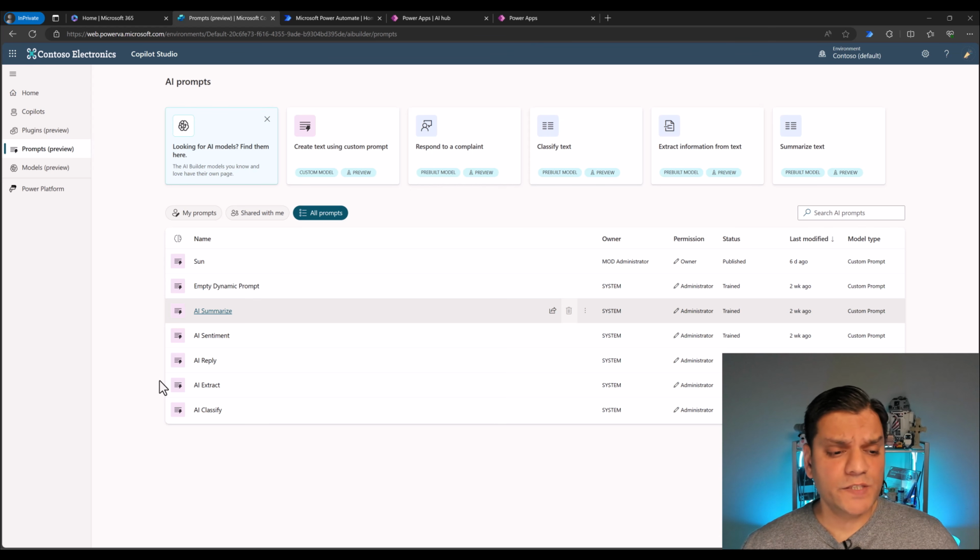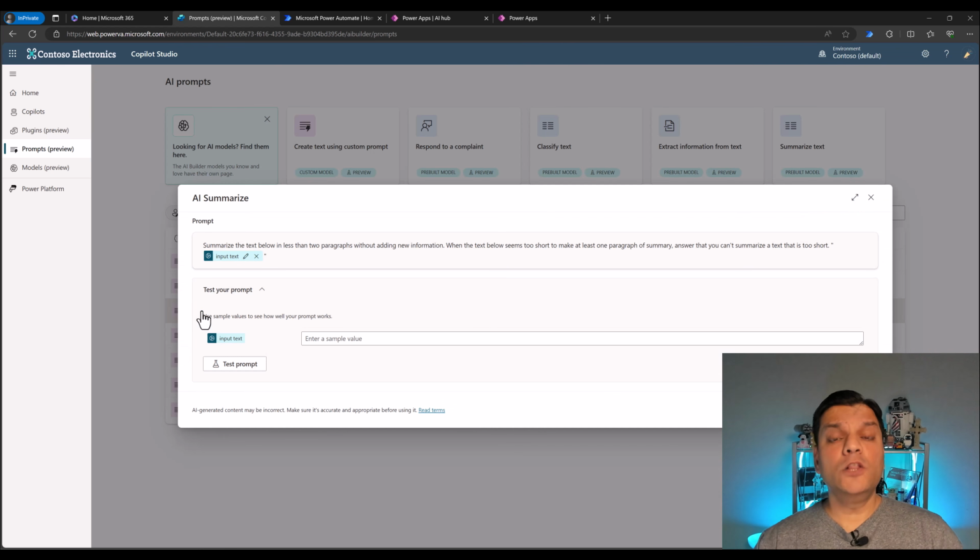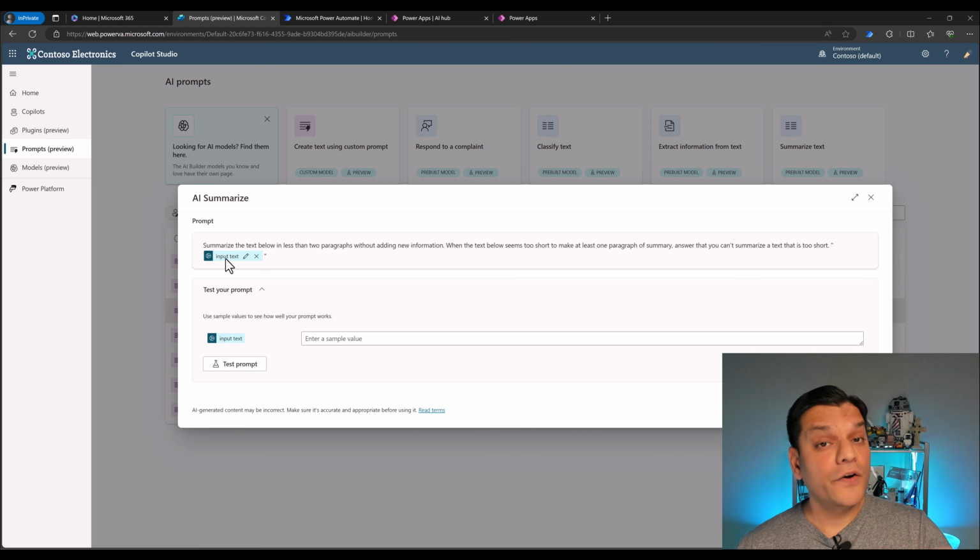So for each of these prompts that are available, you can actually go ahead and click on it and take a look at how it actually works. A great place to do some reverse engineering. So an AI, artificial intelligence, summary prompt is a place to summarize the text below. And they've already gone ahead and created the prompt. As you can see, each of them has this text embedded, and that's the place where the prompt is. Input text over here is the prompt. And then you can go and actually test it as well.